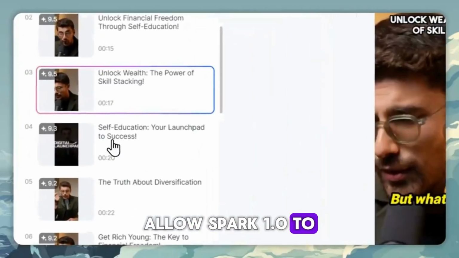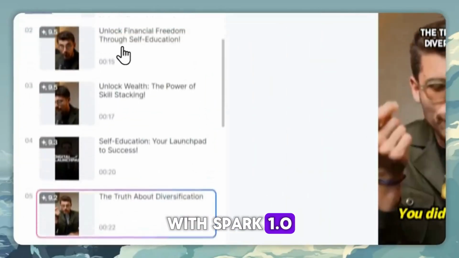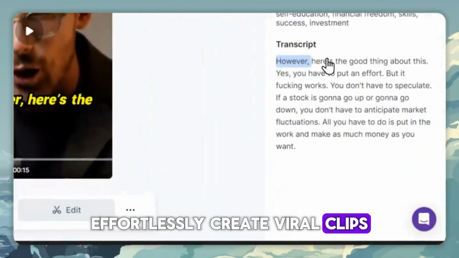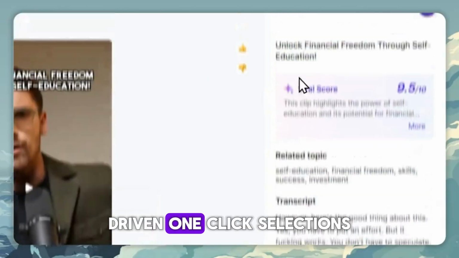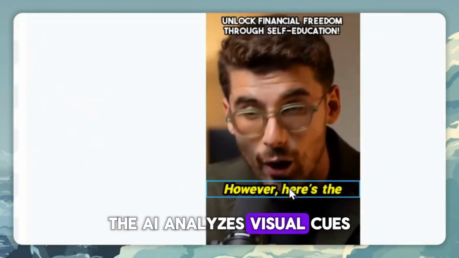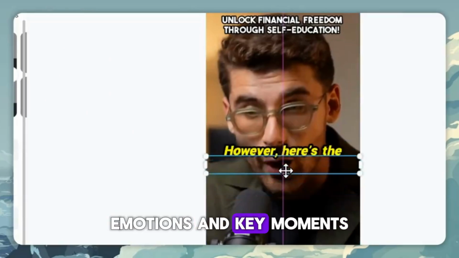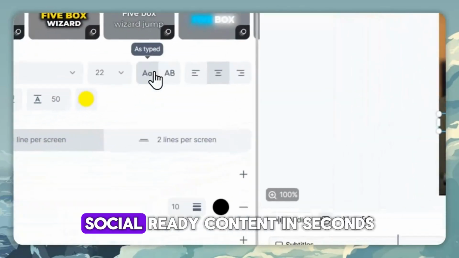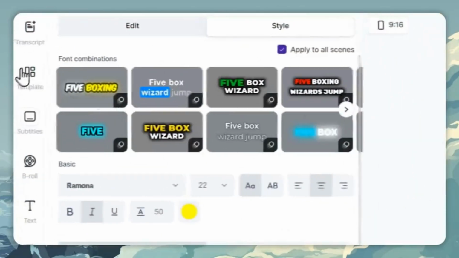Step 3. Allow Spark 1.0 to do the magic. With Spark 1.0, effortlessly create viral clips by either using AI-driven one-click selections or customized prompts. The AI analyzes visual cues, emotions, and key moments to generate engaging, social-ready content in seconds.